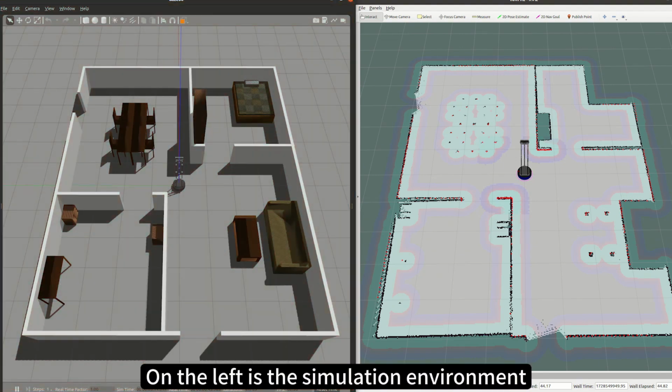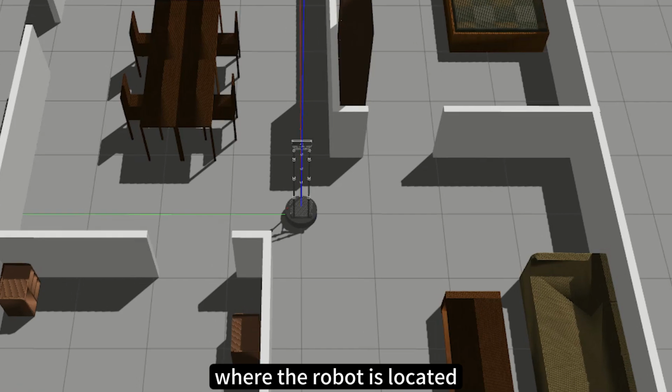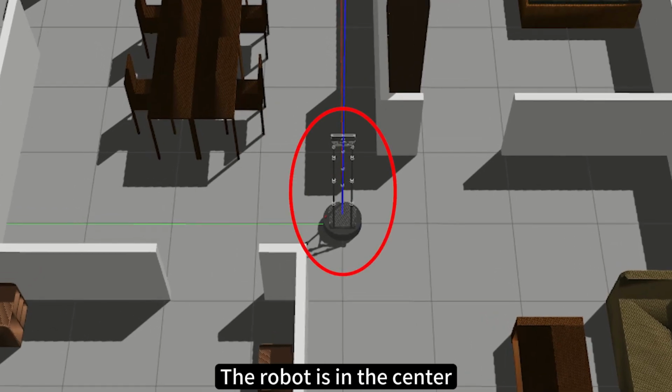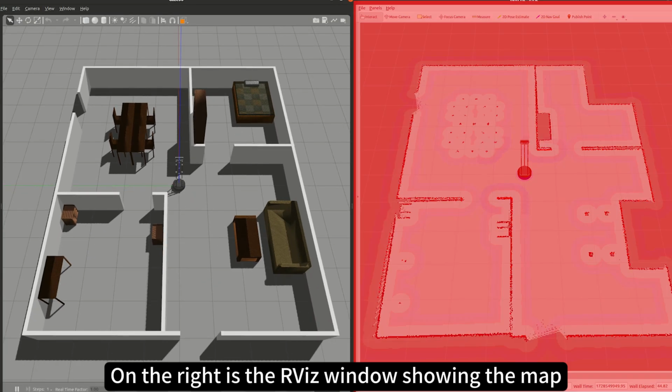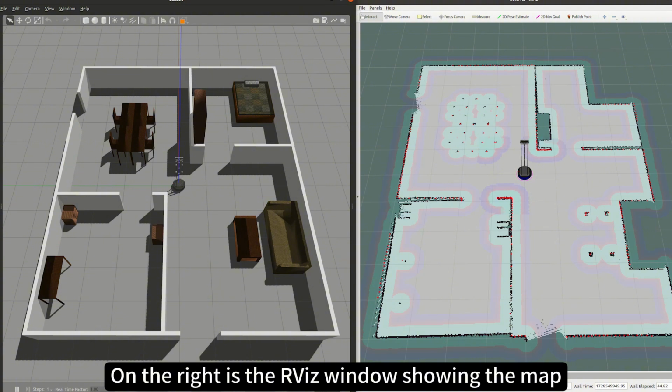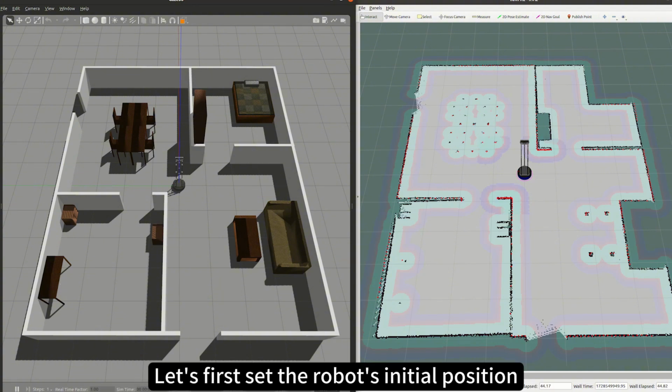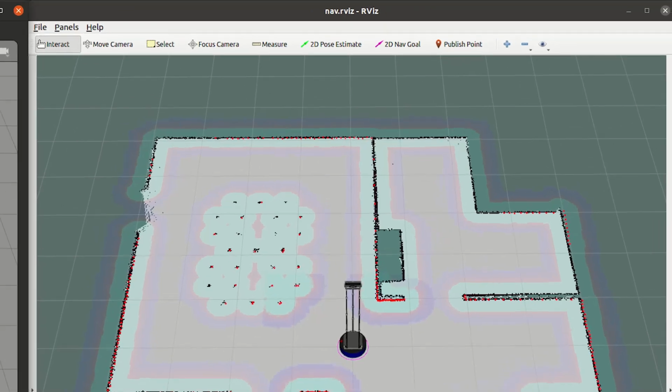On the left is the simulation environment where the robot is located. The robot is in the center. On the right is the RViz window showing the map. Let's first set the robot's initial position.